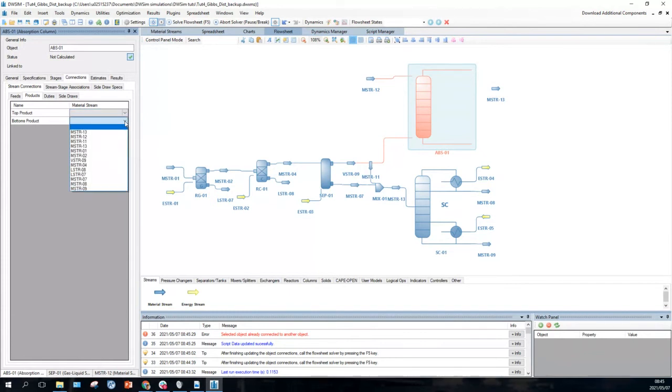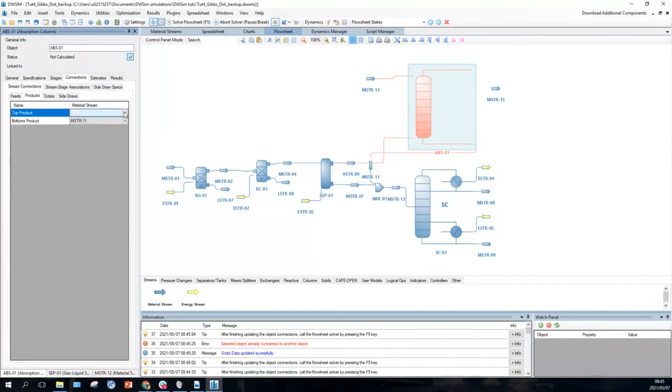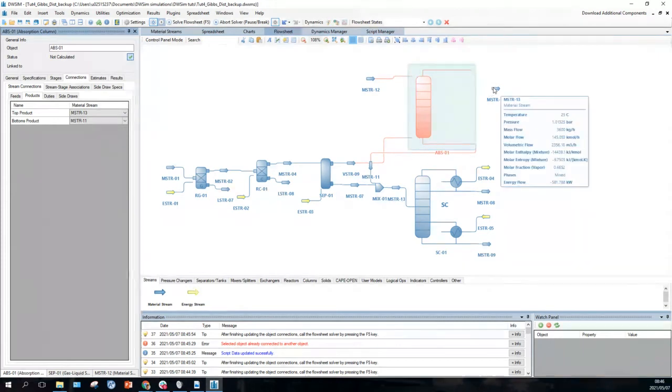Bottoms product. Whoa, what's happened to that top product? The bottoms product is the water, which is MSTR 11. Okay, let's go and try this one again. Top product, MSTR 13. Maybe I didn't click it correctly. Okay, so yeah, that's all happened as it should. This one hasn't connected yet, but that's fine.